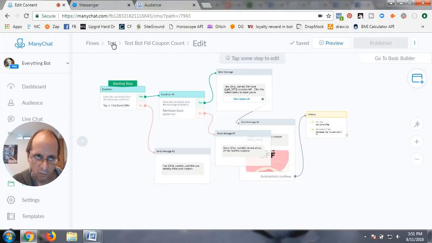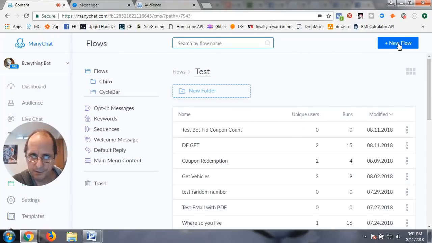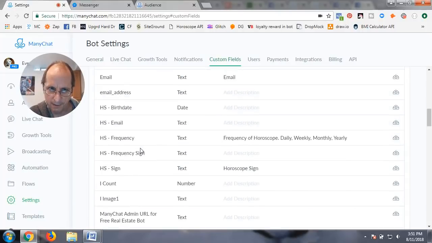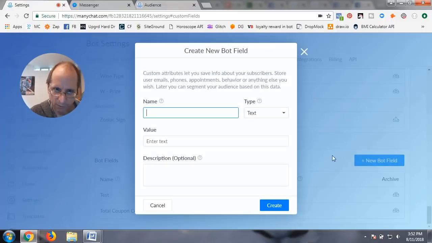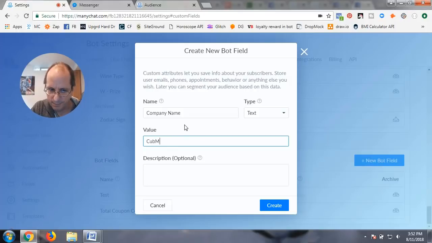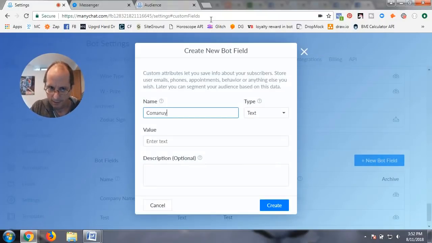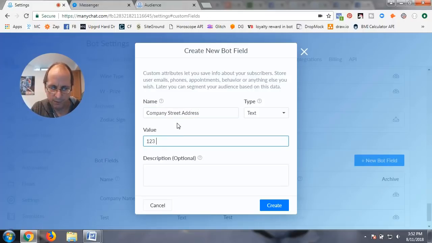Now, the second way I'm going to show you today is we're going to define some fields. So we're going to go into custom fields again, and we're going down to bot fields, and here we're going to create company name, and we're going to say CubMediaVox Inc. And then I'm going to create another one, company street address. I'm going to say 123 Main Street.